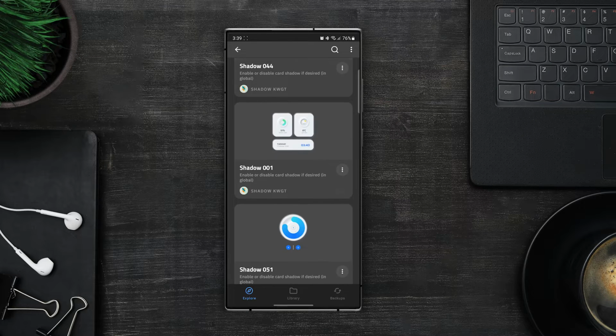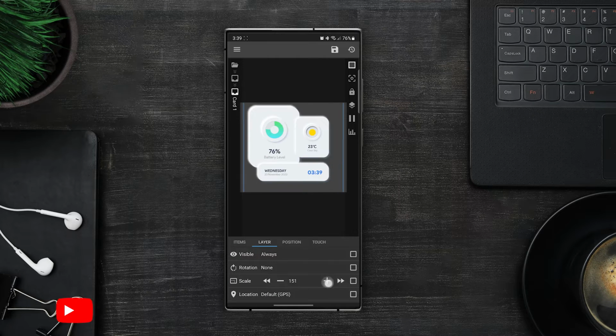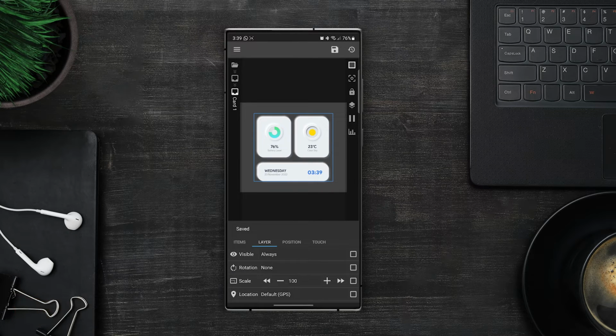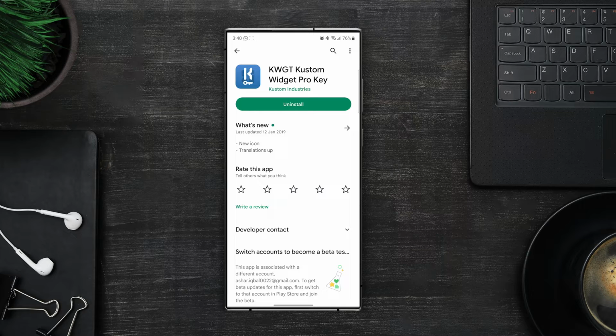One of the best things about KWGT is that it lets you pick up elements from different widgets and create a custom one. You can even customize those preset widgets and tweak them to your liking. The app also lets you save your custom widgets so you can always go back later. KWGT is a free application, but you will need to pay for the Pro key to access some useful customization options. It's a one-time fee, which is well worth the money considering it offers so much value.